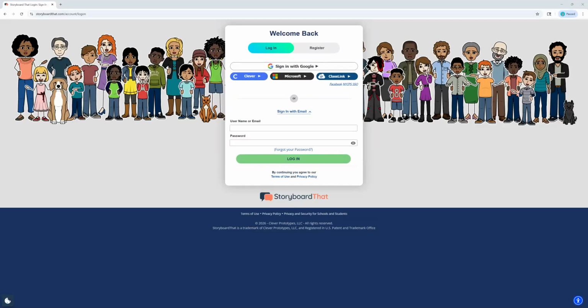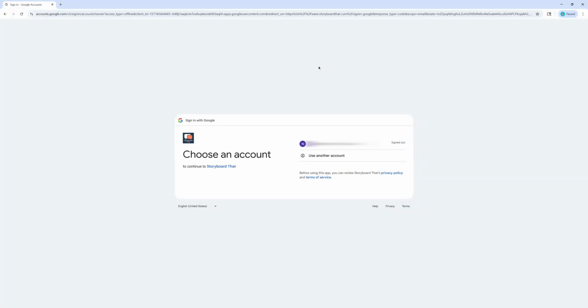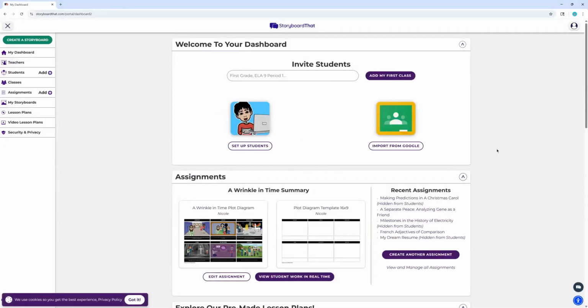Classroom. To start, click on Sign in with Google. Simply choose the account associated with your Google Classroom to get started. And just like that, we're here in the teacher dashboard.